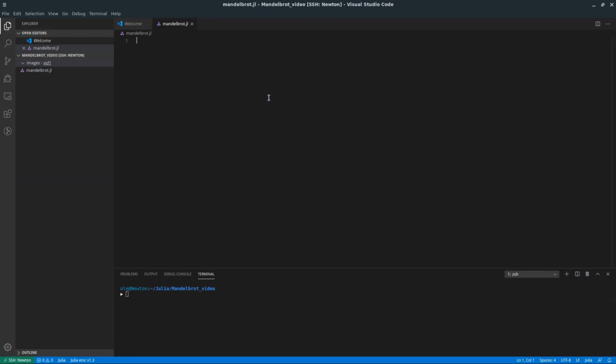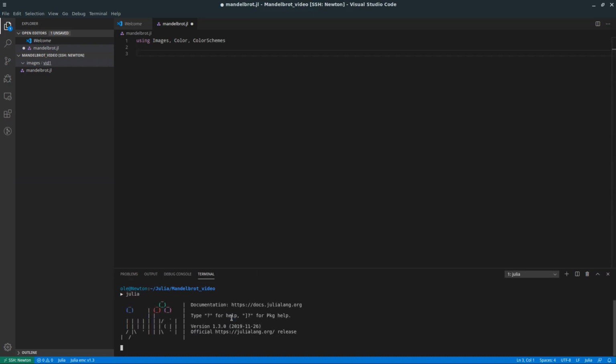Okay, let us start with the code. First of all, we will include images because we will later create an array where we define how many steps we took until we know for sure that we get out of the Mandelbrot set. That's what we include first, and then I can run that file already to precompile everything.